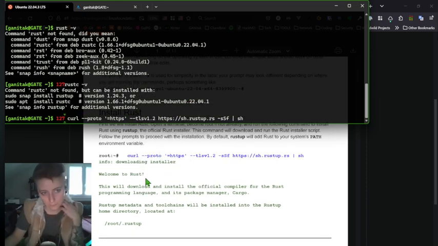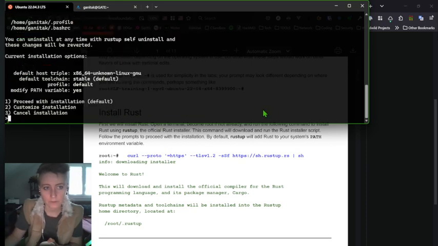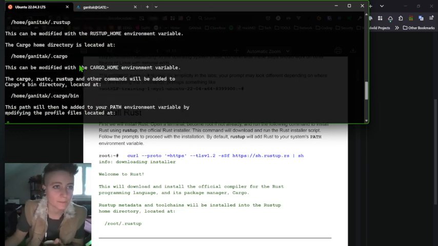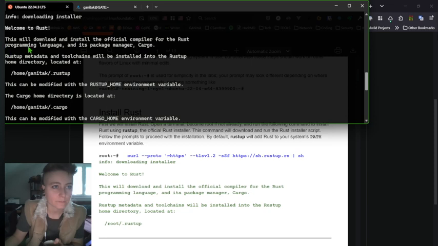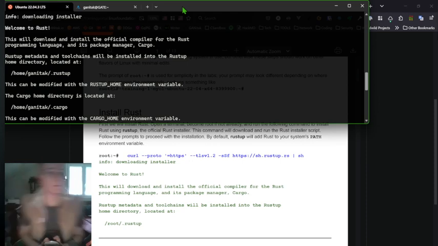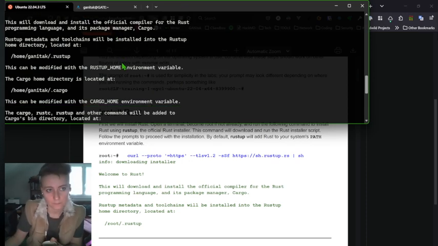You have to have curl. I don't know if I have curl in it. Yes, plenty. I do. This will download and install the compiler for the Rust programming language and its package manager. This can be modified with the RUSTUP_HOME environment variable.